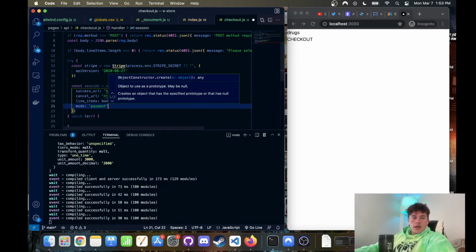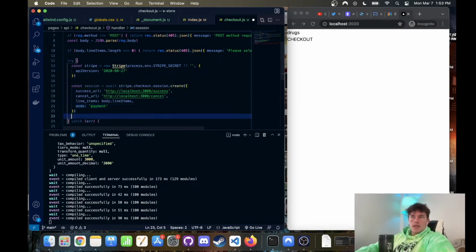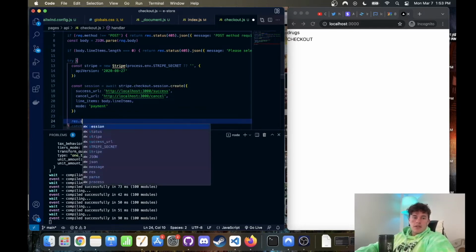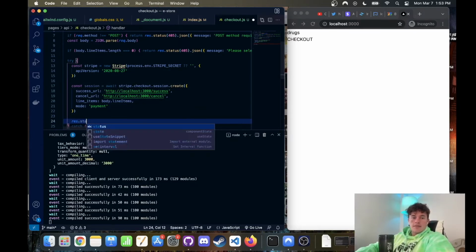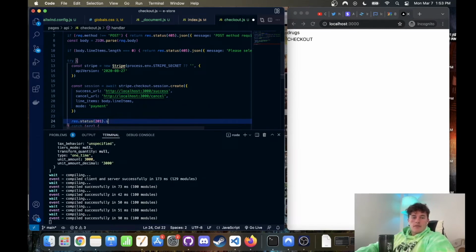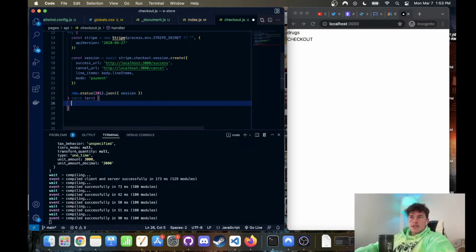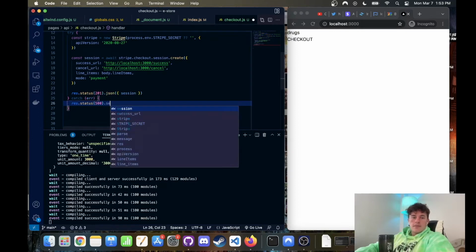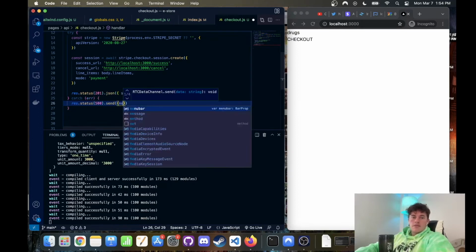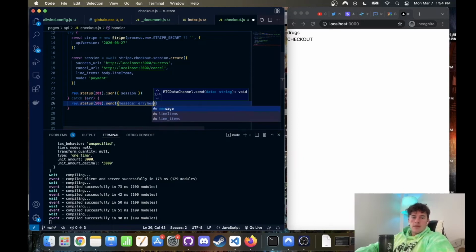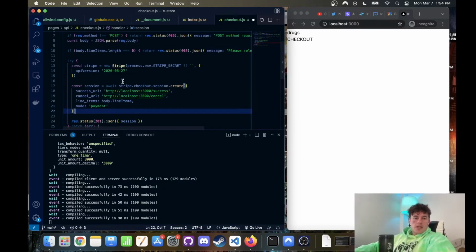Cool. With that, the last thing we have to do is res.status first, 201, actually we're going to go .json, and we're just going to send the session, and that's going to return it to our front end. Down here we're going to go res.status 500.send, and we're just going to go message, error.message. Cool, so that's our checkout logic complete.